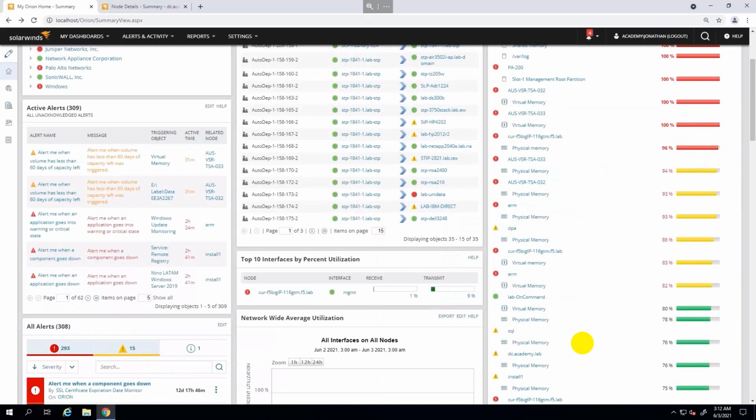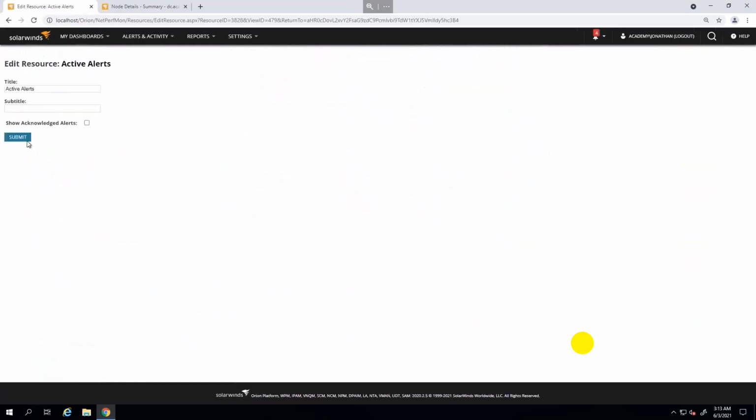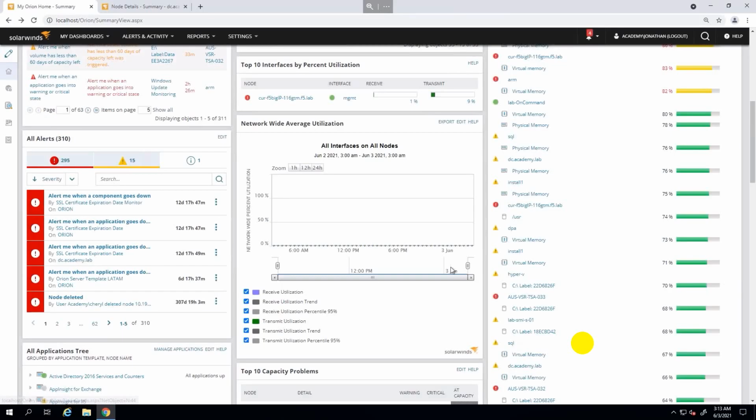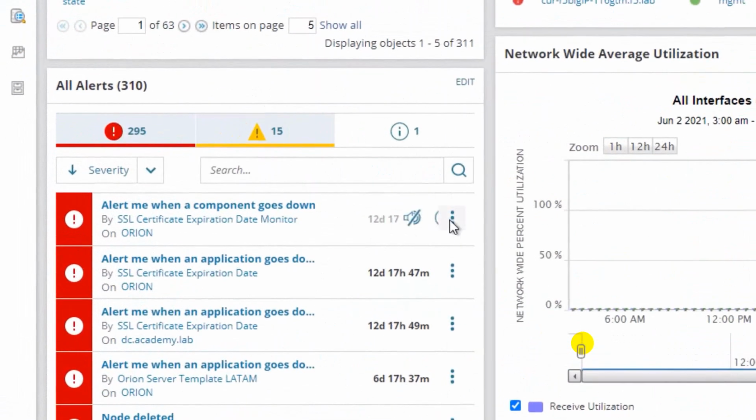Here in our summary view, we can see the active alerts within different widgets. The active alerts widget shows us the alert name, the alert message, the element that triggered the alert, the elapsed time since triggered, as well as the node involved. We can edit the widget and choose to display alerts that have been acknowledged as well. The All Alerts widget does provide us with a few other alert management actions that we can take. For example, acknowledging the alert, as well as muting future alerts on the node.